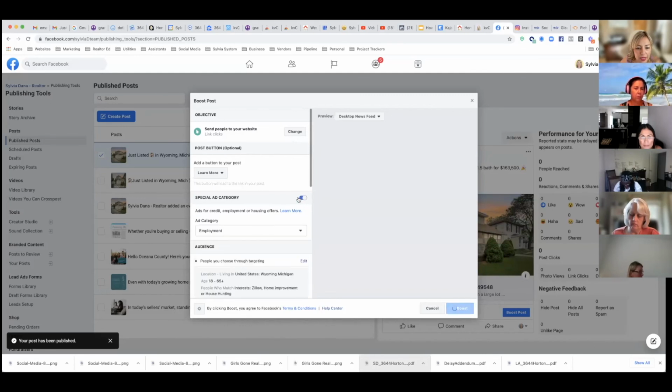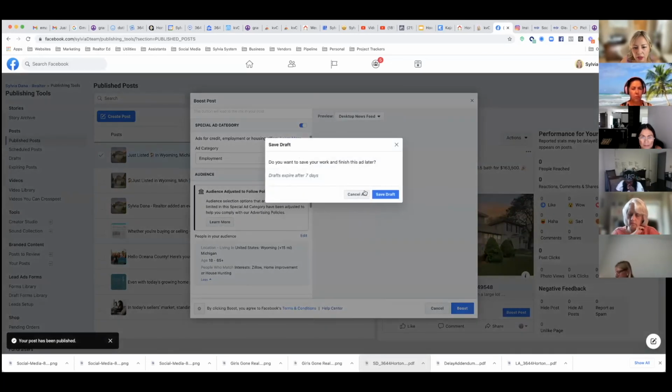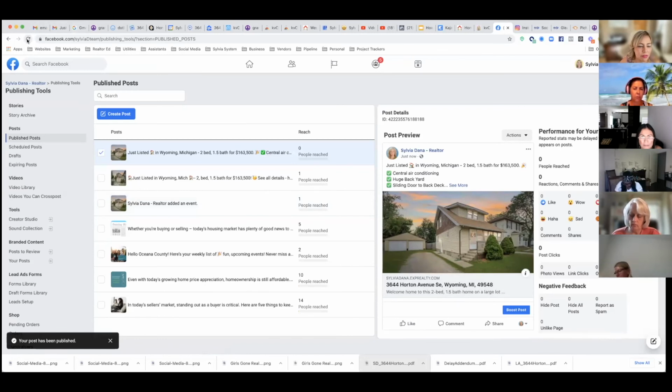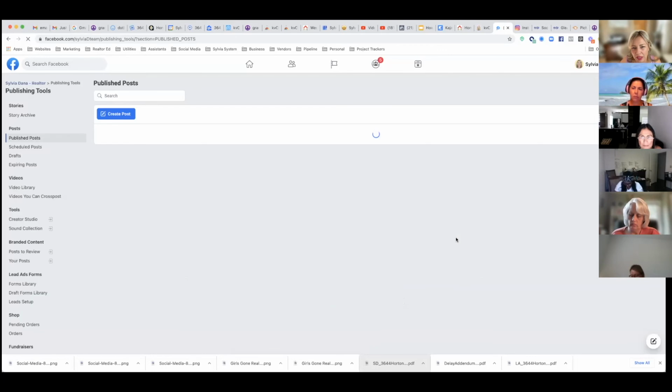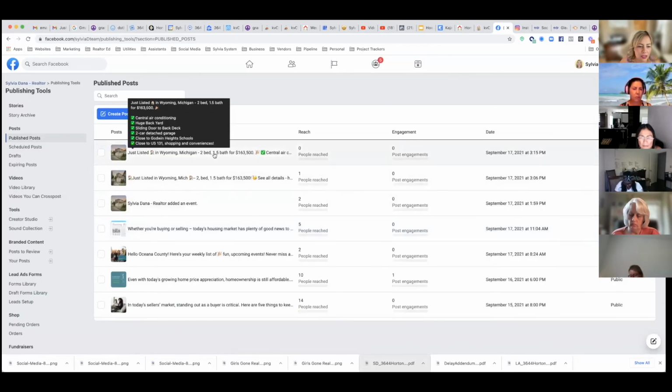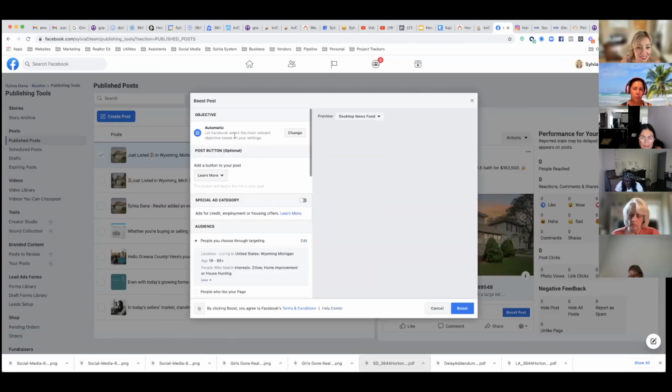And special ad category. It's being weird. It's not showing. I'm actually going to hit cancel here, and I'm going to hit refresh because for whatever reason, it's not showing up. Sometimes when you boost, it does weird things like this. So if it does it again, I'll just ignore it and keep going and try this again.